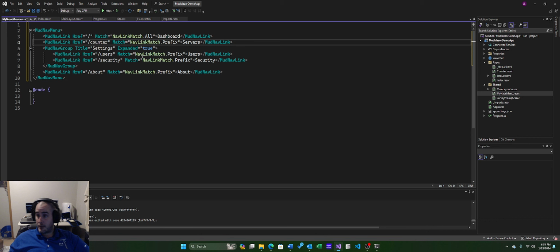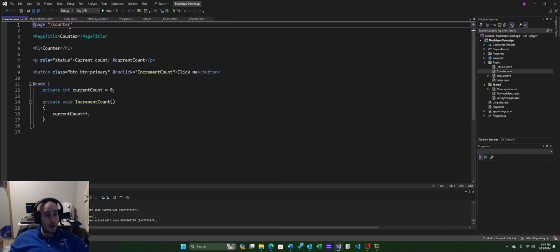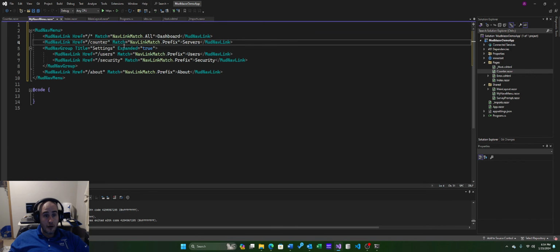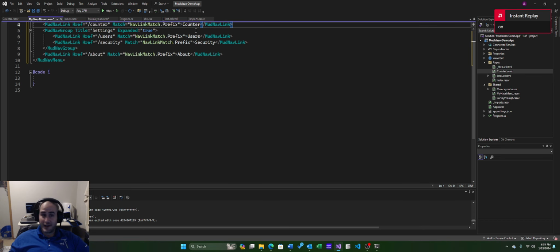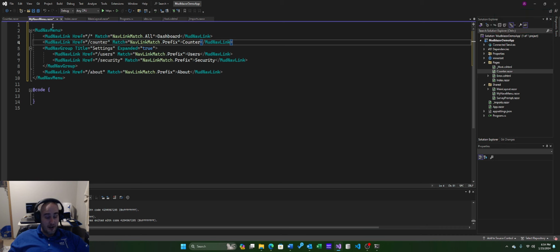Counter. I think it's named counter for the page root. Yeah, it's just counter. And then we're going to go in here. Counter. I keep forgetting that AMD software comes on and off when I have it. But this is our nav menu. So now I'm going to save the page.